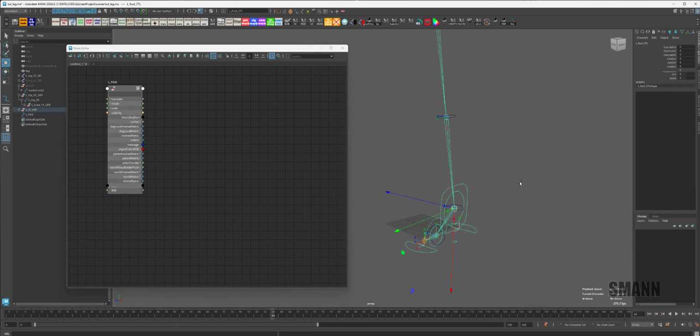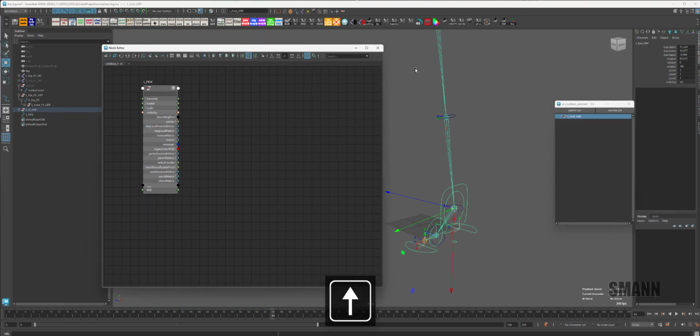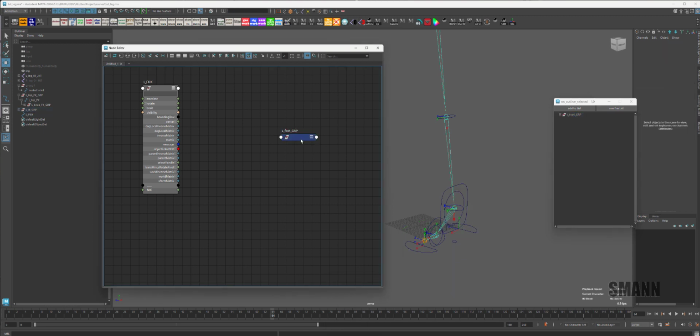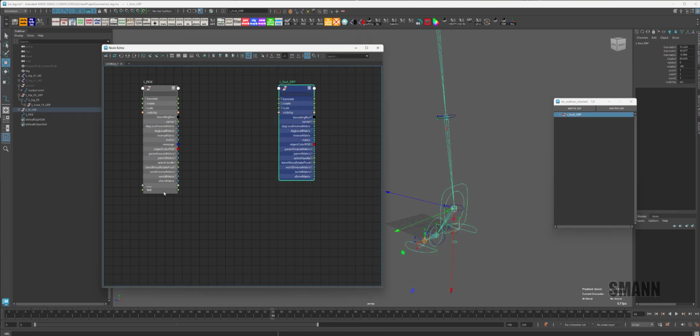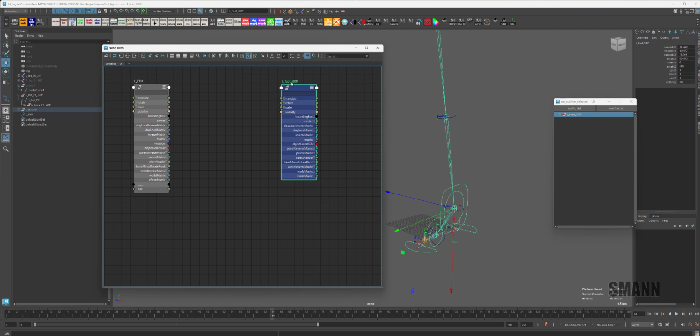There's a myriad of ways I could do this. I'm actually just going to go right to the group here. And let's find it in our outliner. Actually, I'll just use this. Drag it in. And I'm just going to connect the FK-IK to the group. So there's visibility. And incidentally, you can go A to B or B to A. The connection's still the same because it depends on which side of the node you're going.